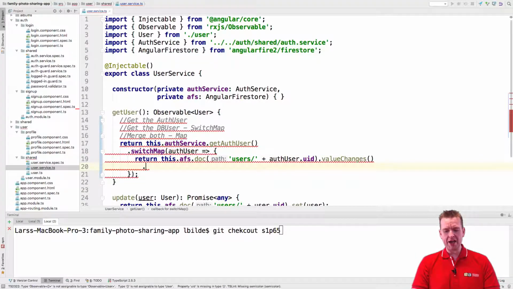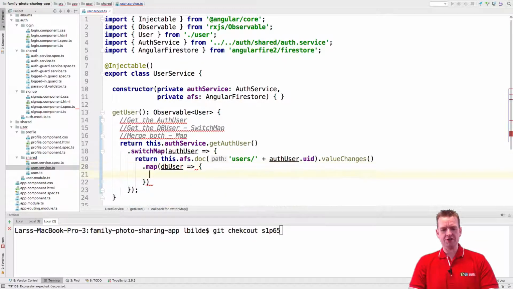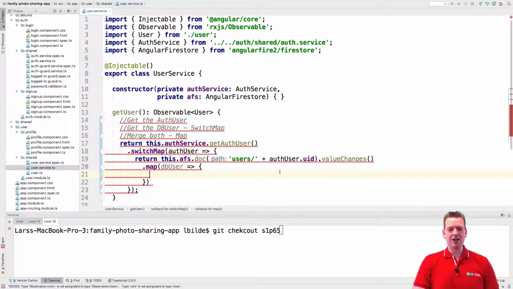And what we'll do is now add the map. That was the second part. We need to take this user and merge them together with this user and then return that as a single object. So we know that valueChanges is going to return some kind of DB user, and we want to use that DB user for something. So now we have the second thing, now we have the map. And all we need to do is merge these two together.